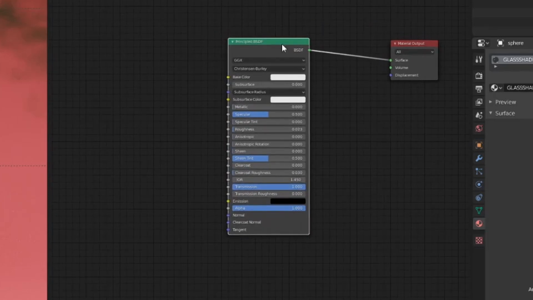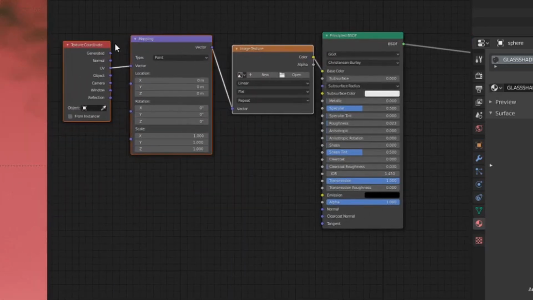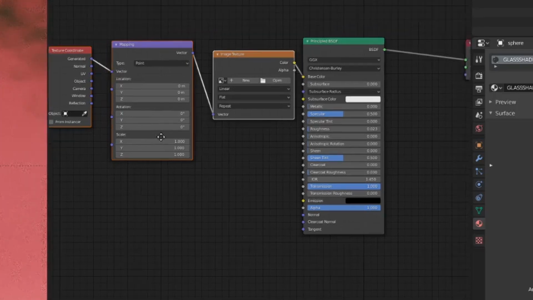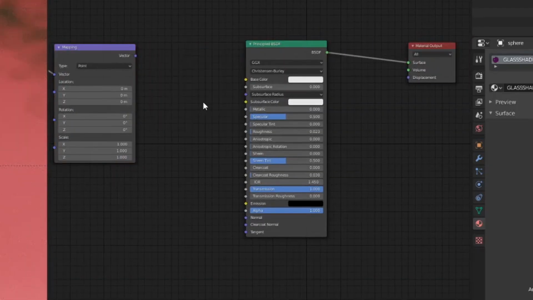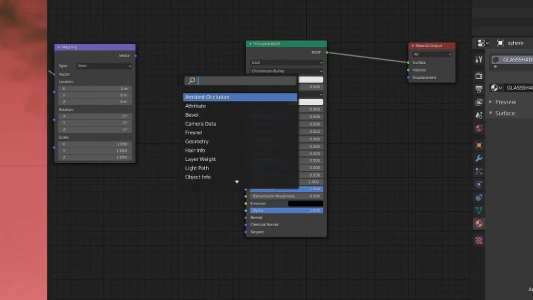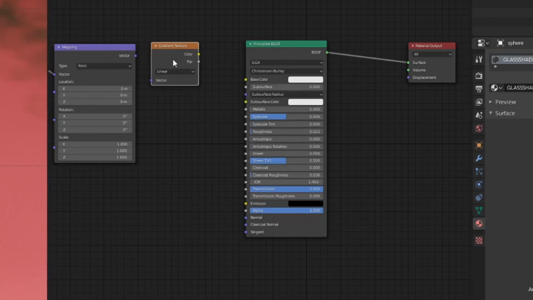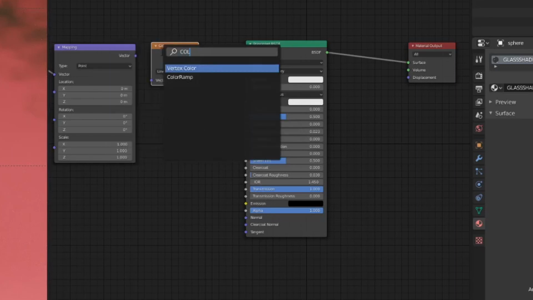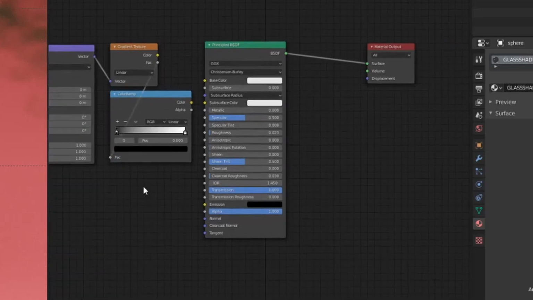First of all, I'm going to select the principled BSDF, Control T, and it's going to add the texture coordinate, mapping node, and image texture. I'm going to switch to the generated one, and I'm going to delete the image texture. Instead of those, I'll be adding two things, a gradient texture, I'll be adding this one here, and a color ramp. I'll be putting it here. I'll connect the vector to vector and the factor to factor.